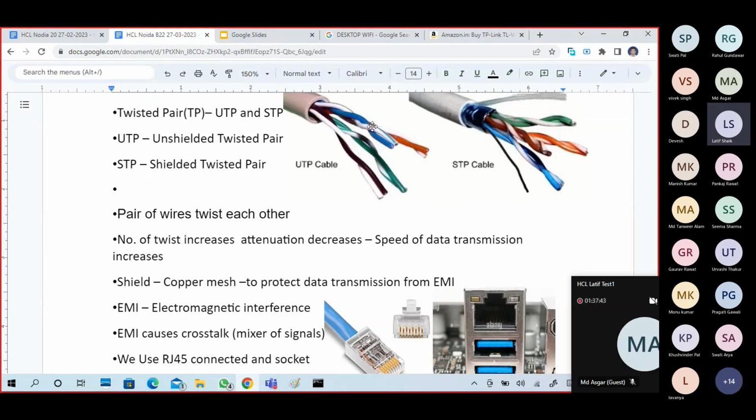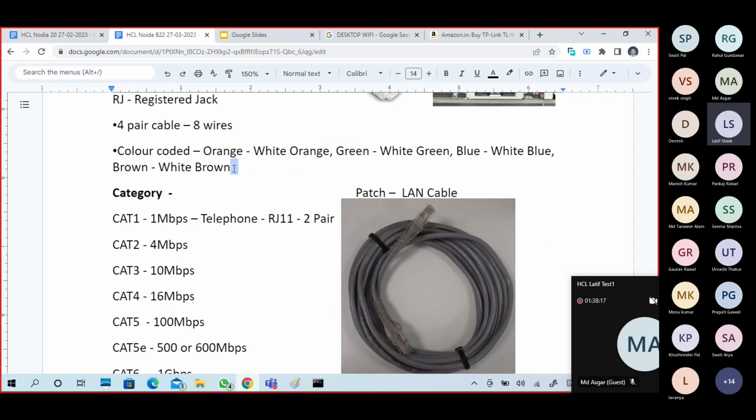Each wire is color coded. So you can see there is an orange wire, a green wire, a brown wire, and a blue wire. Each wire has a paired wire. See, this blue wire has a white-blue, the orange wire has a white-orange, meaning it's a white wire with an orange line on it. Then a green wire with a white-green, and a brown wire with a white-brown. So these are the color codes.